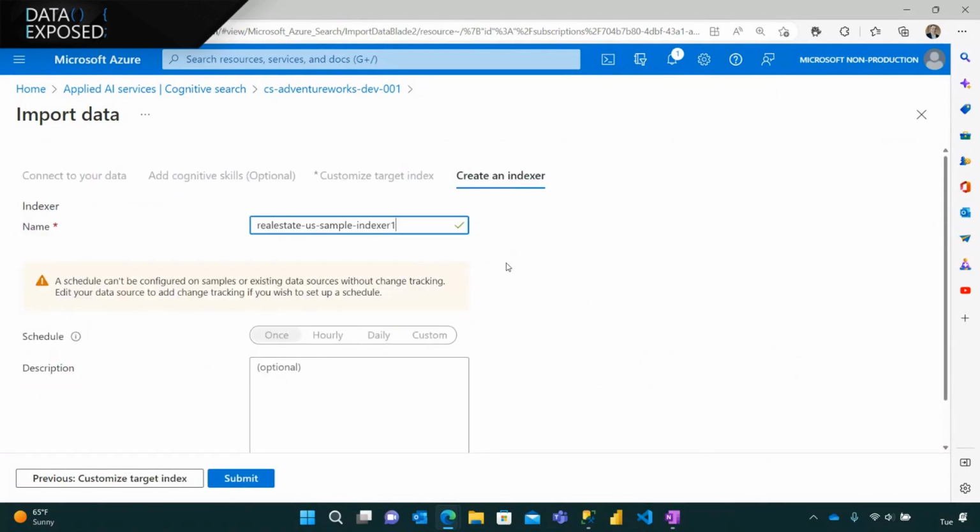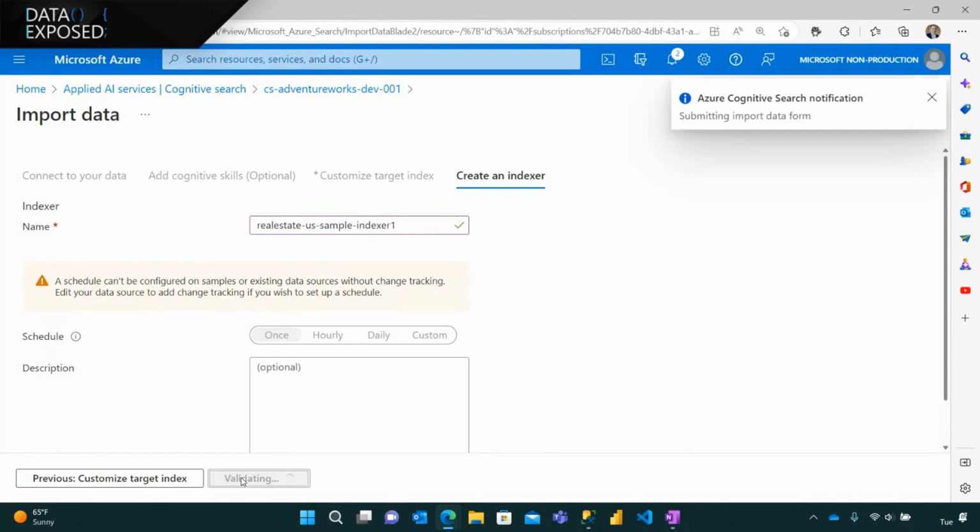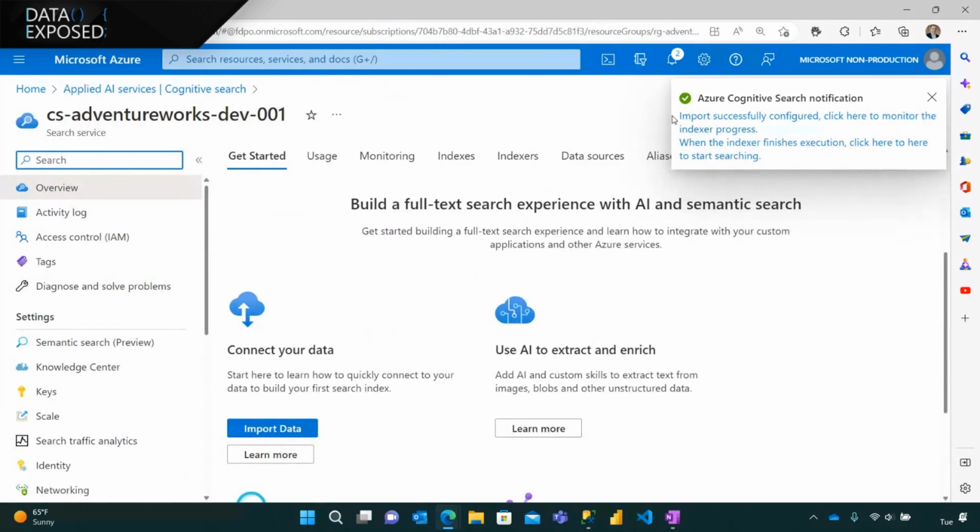I'm going to give my indexer a name. An indexer is the thing that's going to pull the data out of the data store, Azure SQL in this case, and it's going to convert that data to JSON format. It's going to serialize it as JSON, and that JSON is what we're going to search. So I'll click Submit here. And while that's going, it's going to start that indexing process in the background. It's going to take several minutes to complete that.